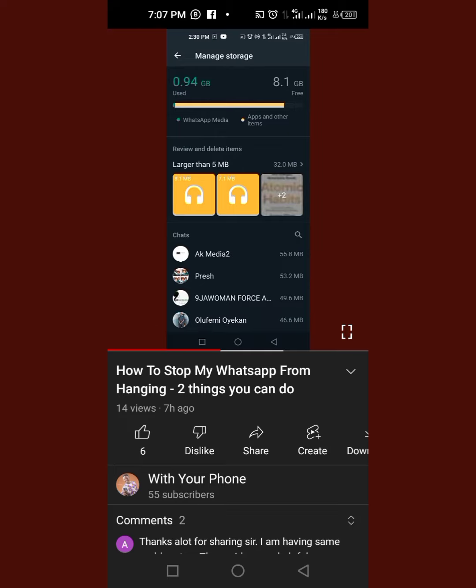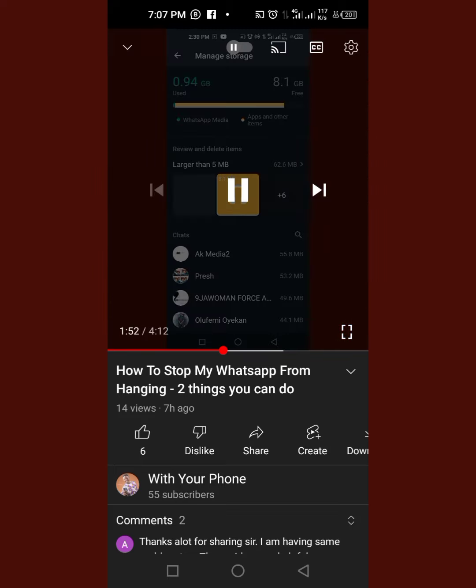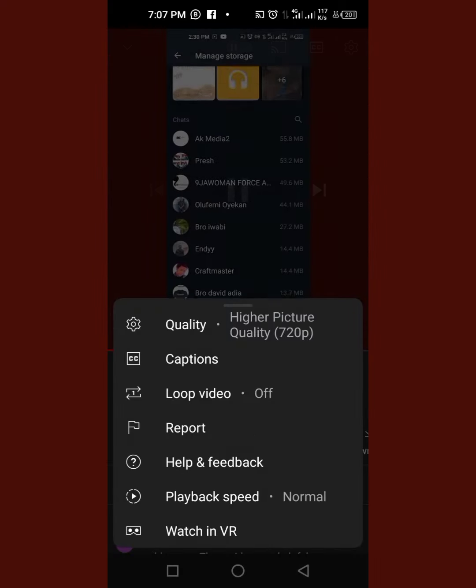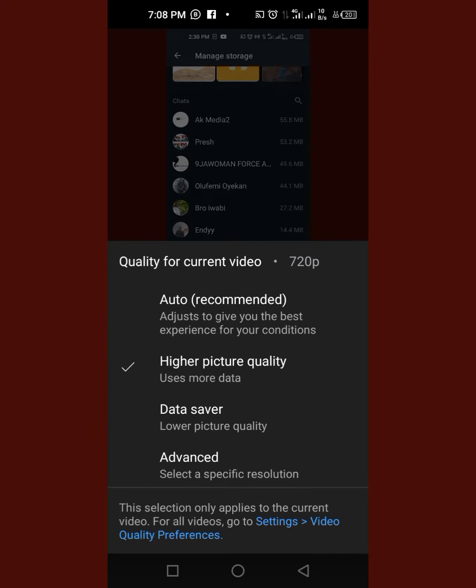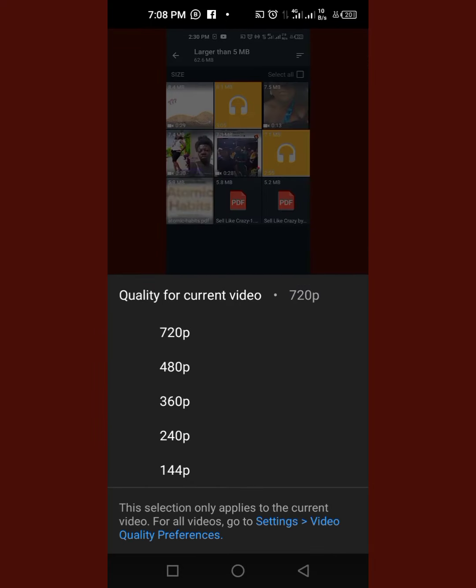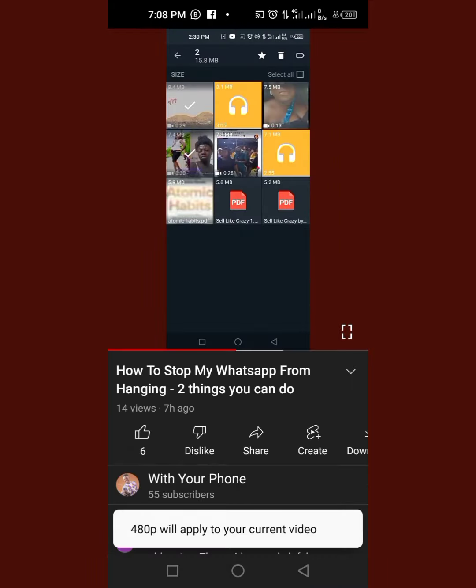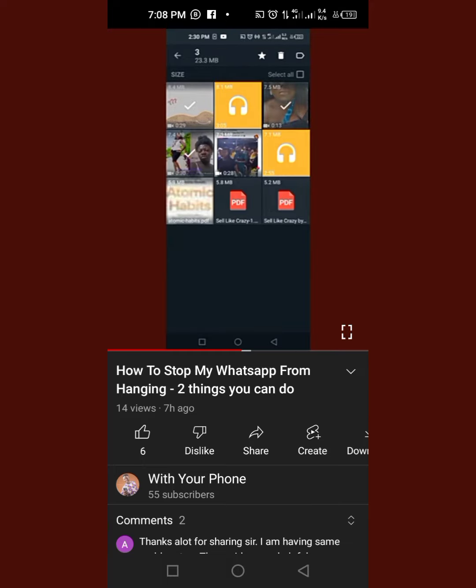If you don't want to use too much data, click on advanced and click on your own specific quality, whatever you want. So I can put it on 480, and it's still going to give me something good, like this. Not as much as the best quality like this.